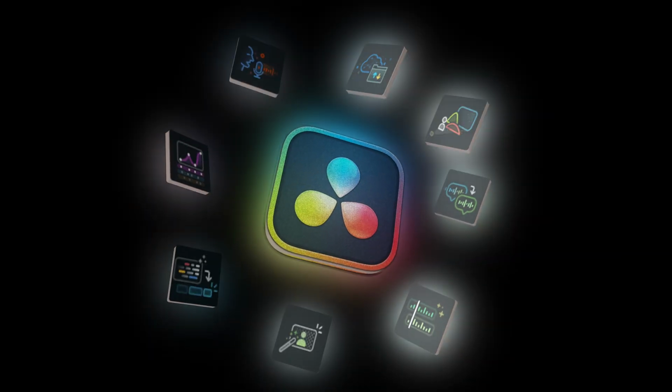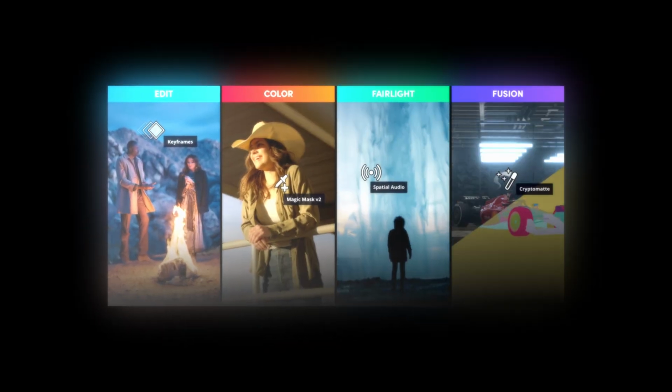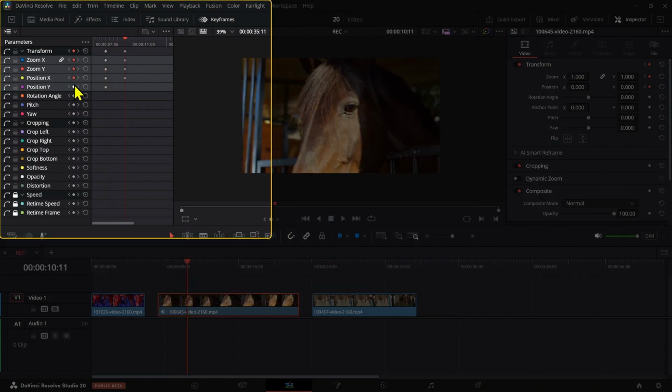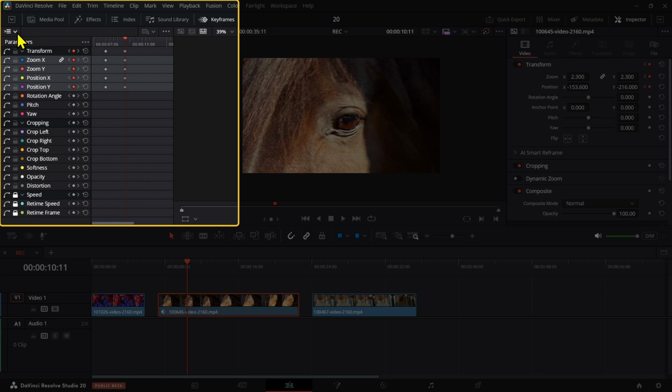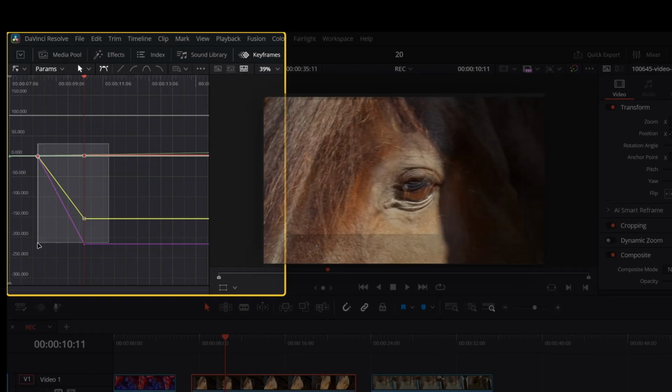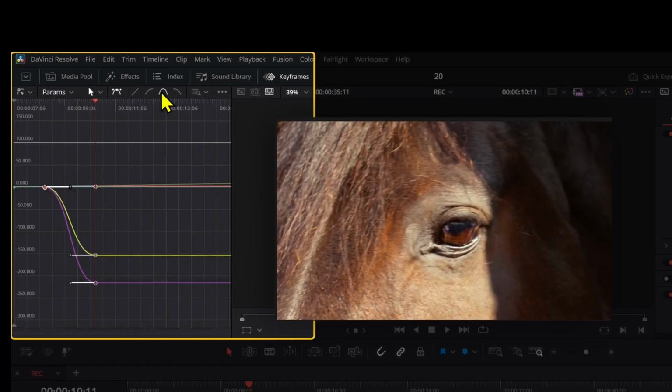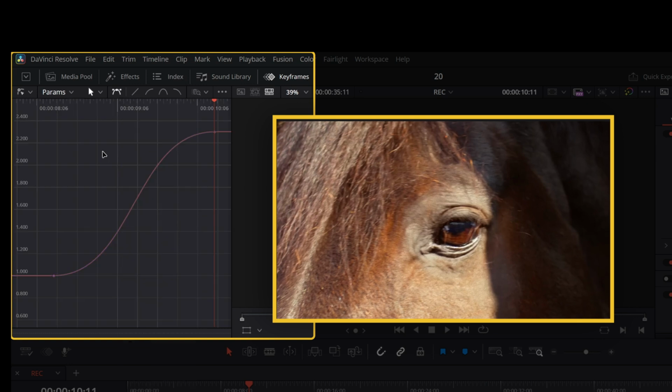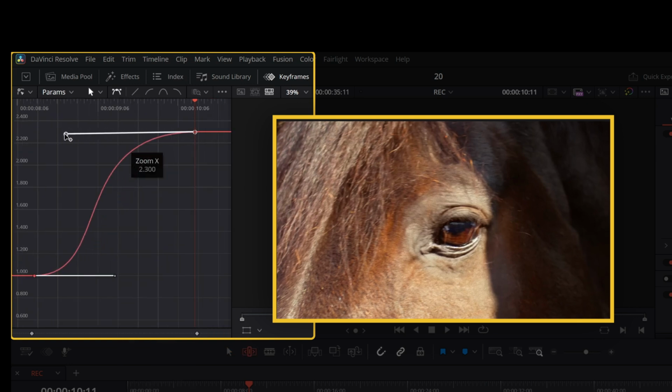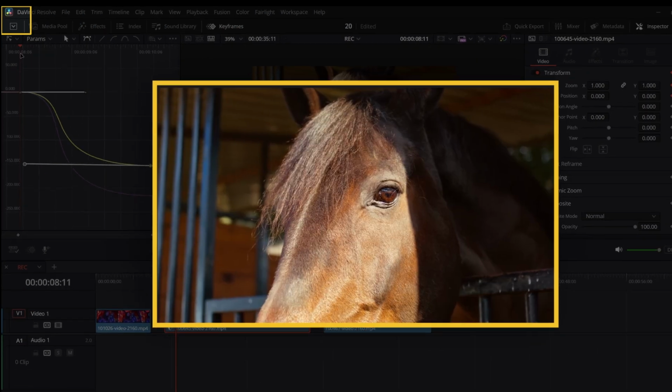DaVinci Resolve 20 is here with a lot of new features and updates to the features that you already love. One of the first things that will catch your eye when you open the edit page is the new keyframe editor, which makes it easy to adjust your animations with crazy precision. Select your keyframes, smooth them out, and adjust the curves until you get a perfect result.